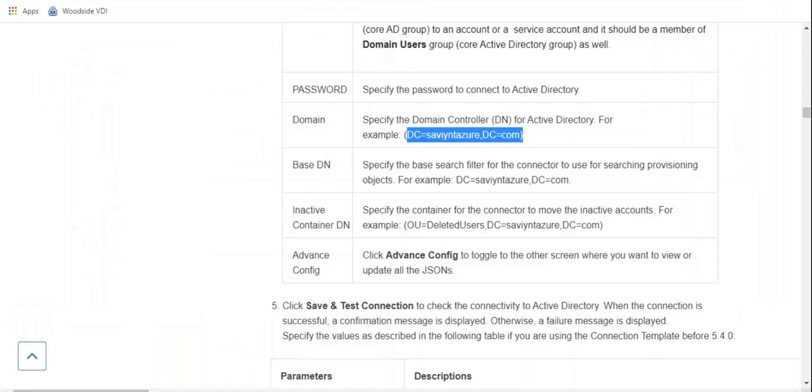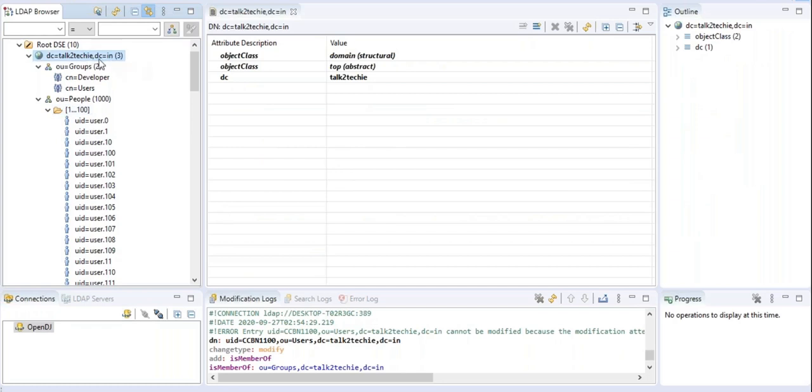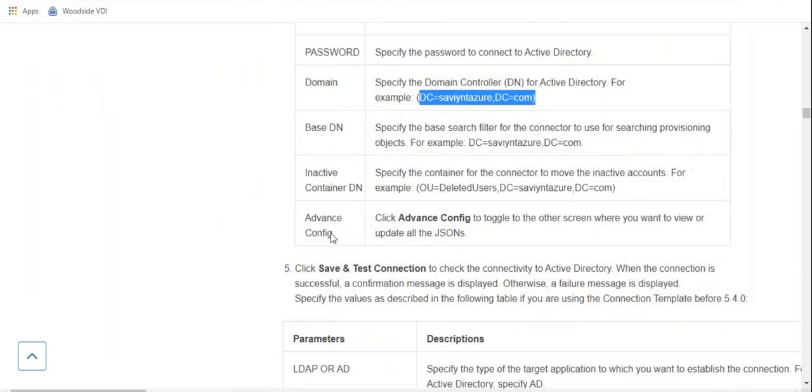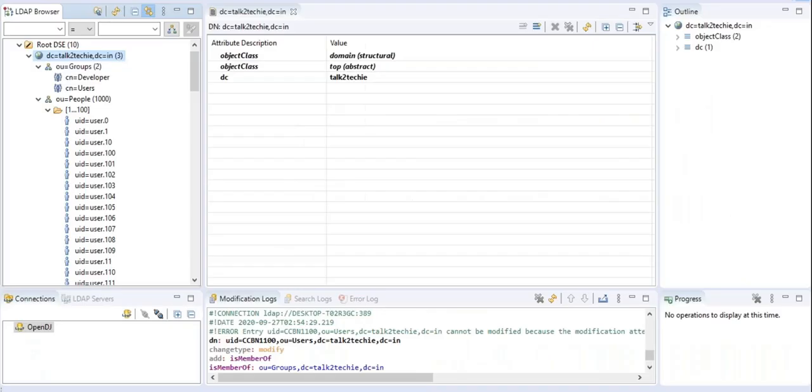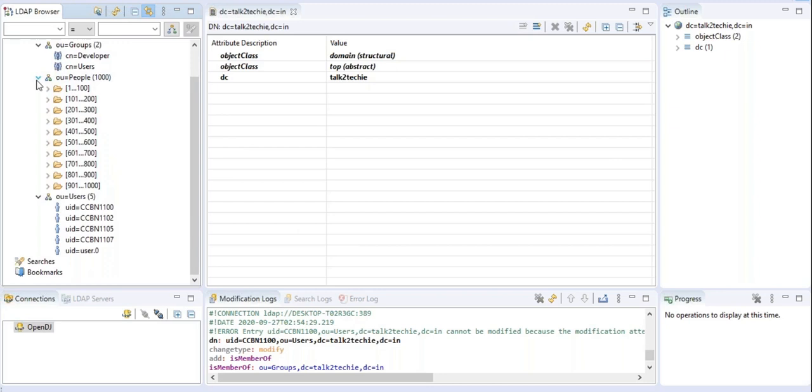Then the base DN, which most probably will be similar. Then inactive container, under advanced config. Inactive container is where we put users once they are deleted. Just like any IGA tool or Saviynt, we are not actually deleting any user from a system. Even though a user is terminated from Workday, we still have that reference of the user in Saviynt, but marked as inactive. The same scenario people follow in AD as well. They'll have two OUs: one is the people OU, and another is the deleted people OU.